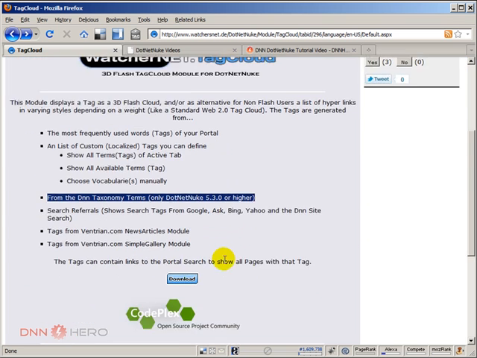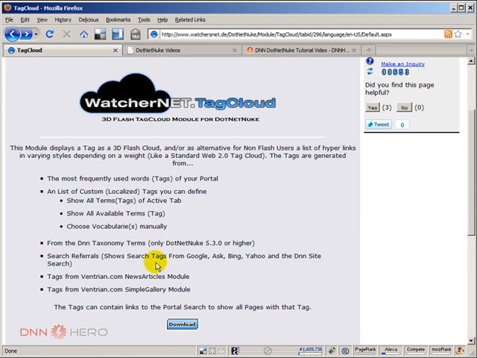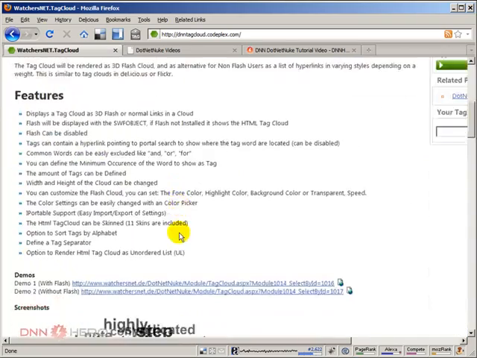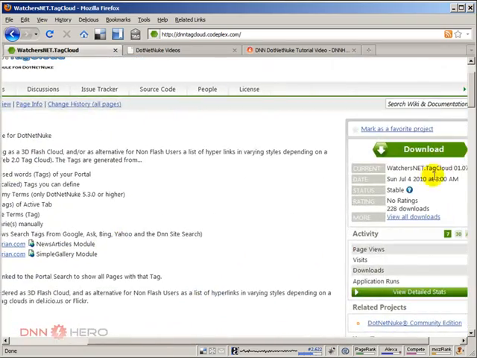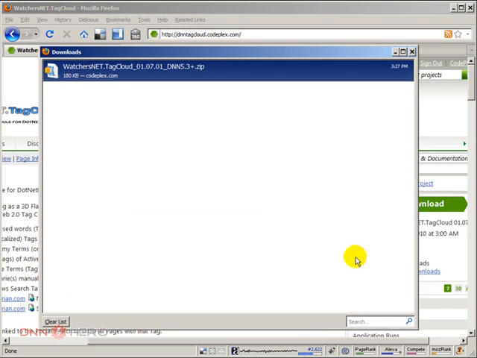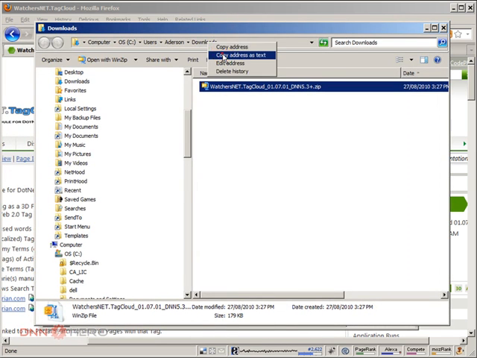So let's download it. I'm going to post this link in the video post. Let's download it from here, and then click download. This is a free module, available under CodePlex. So I will download from here. I'm going to save this. It's saved. I'm going to open the folder and copy the URL.